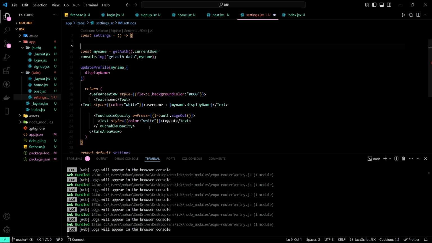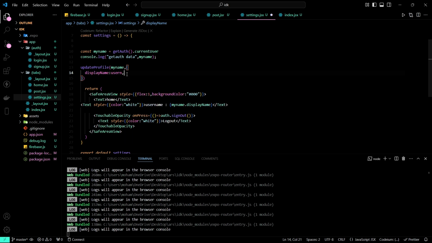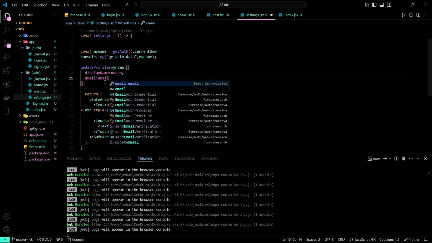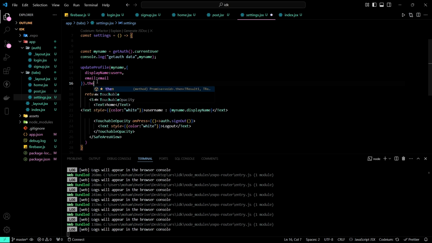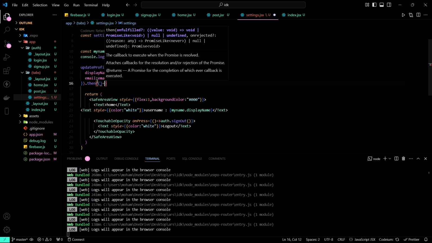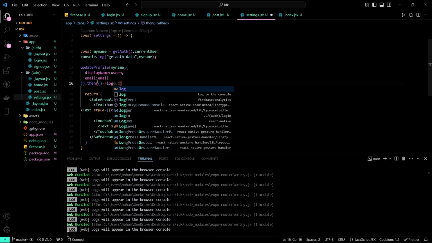From this data I can send here. If I write username, suppose I am taking username from there, then I will write comma. If I want to change email, then here I will be sending his email. Done. After that I can write dot then, in this I can write an arrow function and print the statement, console log. Inside of console log I will print his data.